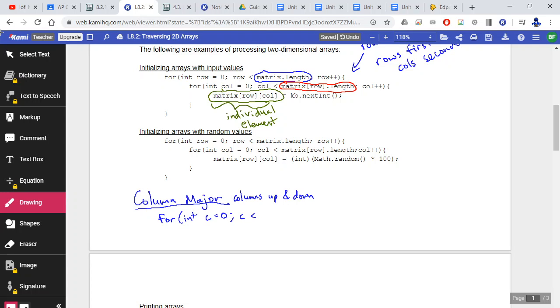C is less than, I'm just going to use matrix as the name of my 2D array, sub 0 dot length, C++. And then inside of that, I would loop over the rows. So it might not seem like much, but all you're really doing if you want to go columns first, rows second, basically looping up and down instead of left to right, you just switch the two loops.